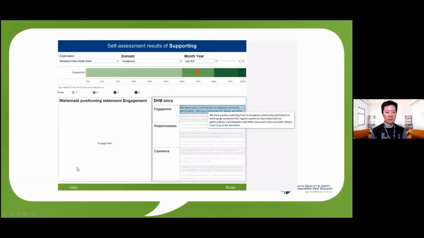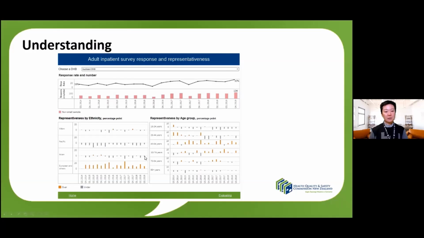On the left-hand side is the positioning statement. Above is the self-assessment result. This presents the process of the consumer engagement QSM. We use the patient experience survey data to show the outcome of the consumer engagement QSM. To make a good understanding of the survey result, we have this page, which we call Understanding.